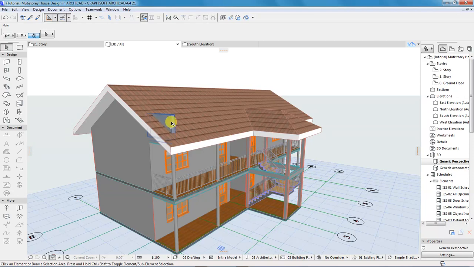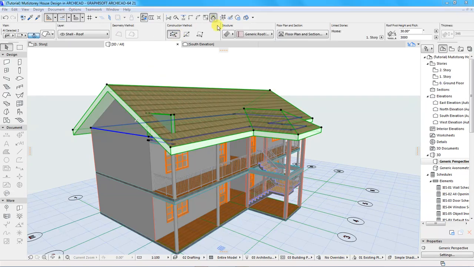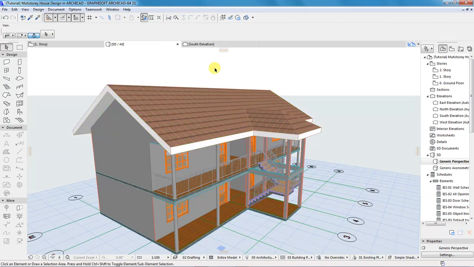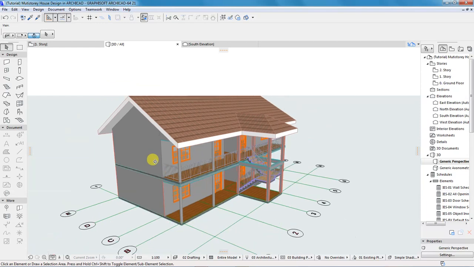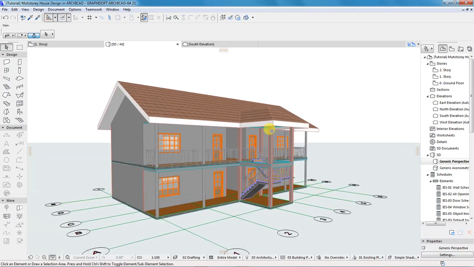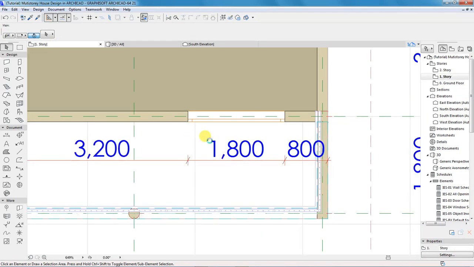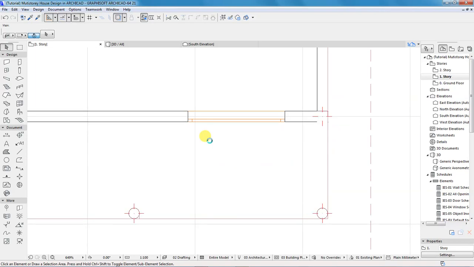Select this wall. Select the wall and the roof, and trim elements to roof. Now the design is starting to look good. I want us to change this part to a hip.